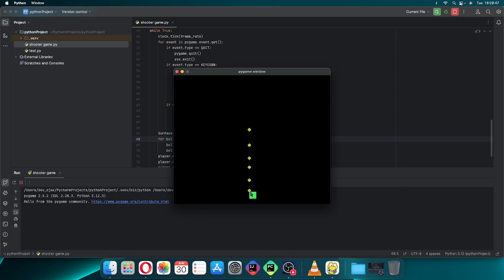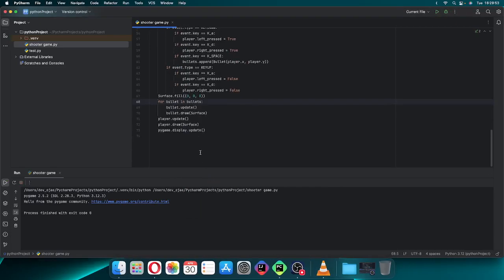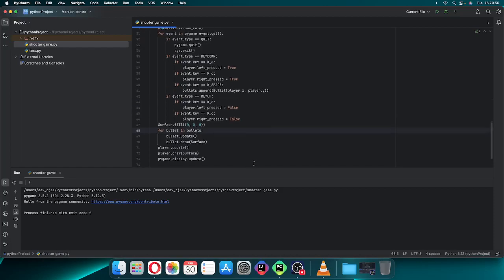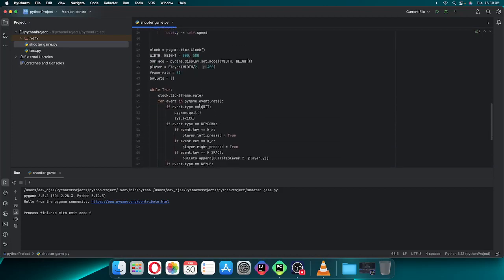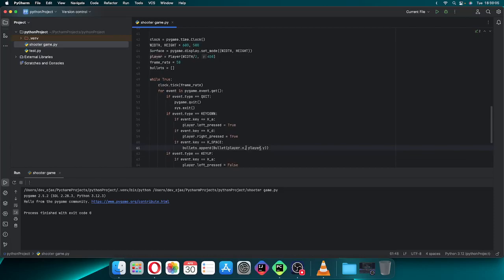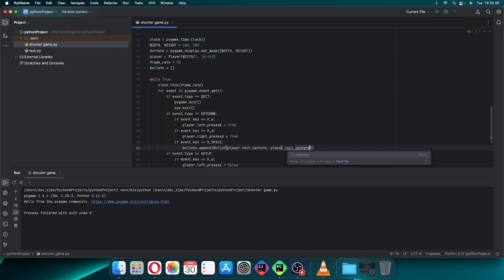So to fix that, what we can do is just make a player center x, which is just the center of the player. So what we could do is player.rect.centerx, and rect.centery. So now I think this should pop up at the right place.